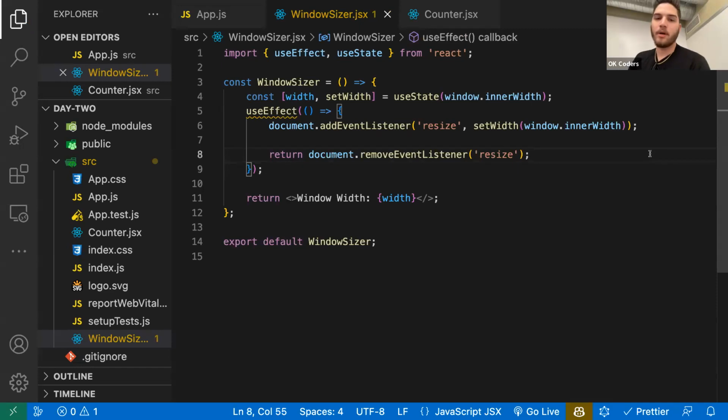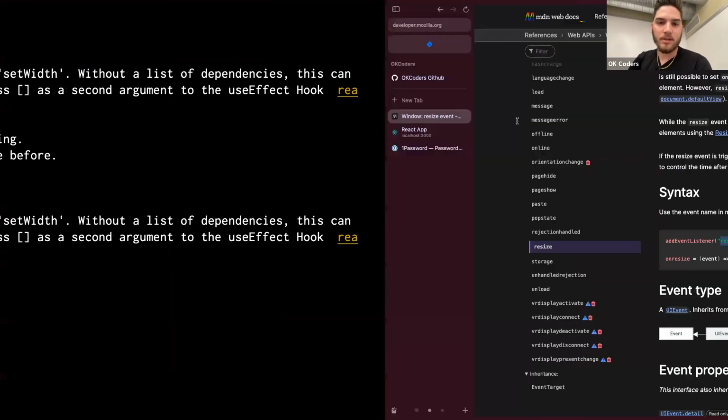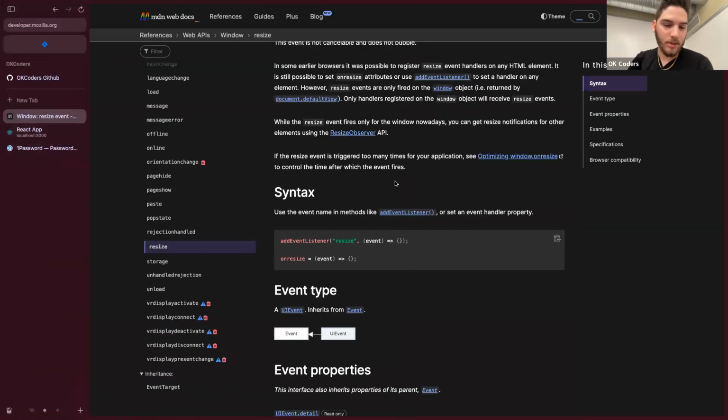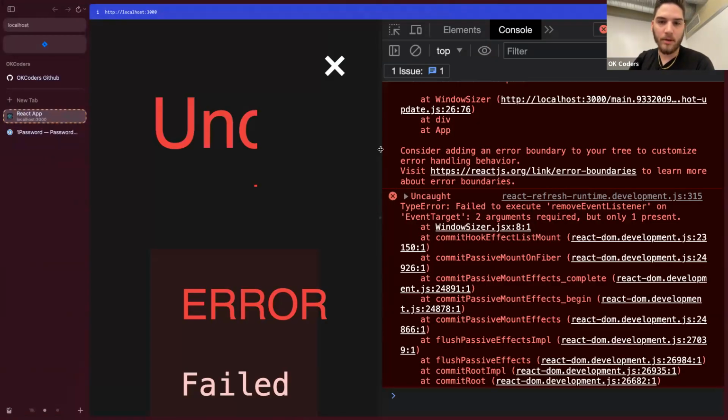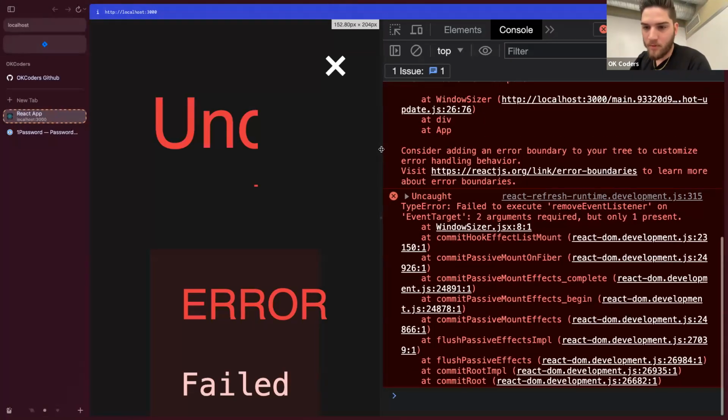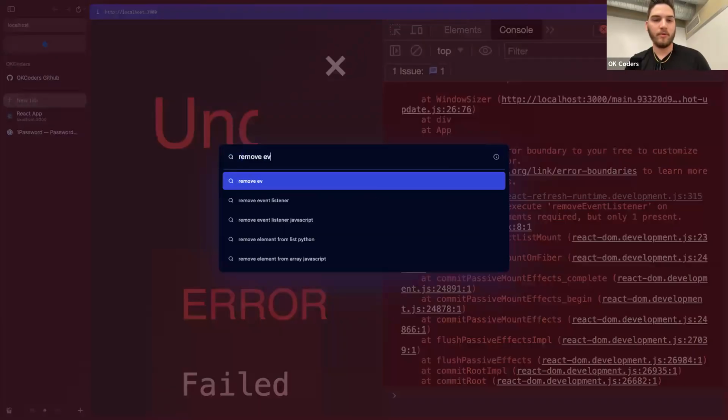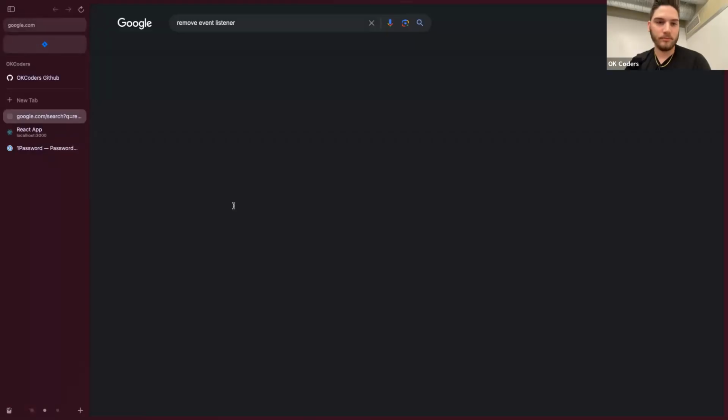Save that. Okay, so now every time this runs, we're not going to keep adding event listeners. If it runs again, it'll remove the old one and add a new one. So we'll always just have one. But if I come back to my browser and get rid of this thing, we got an error. Remove event listener requires two, I don't remember how this works.